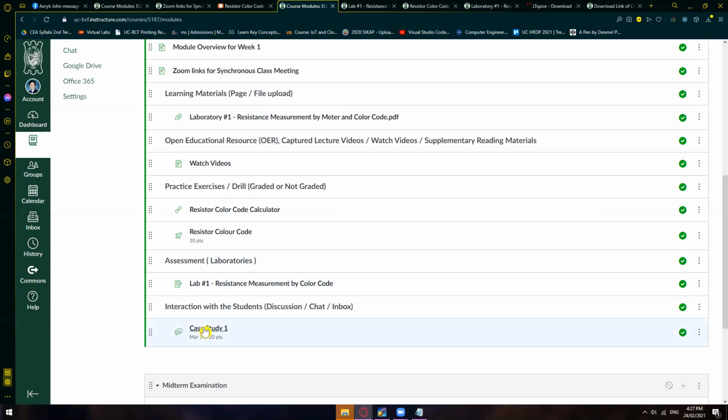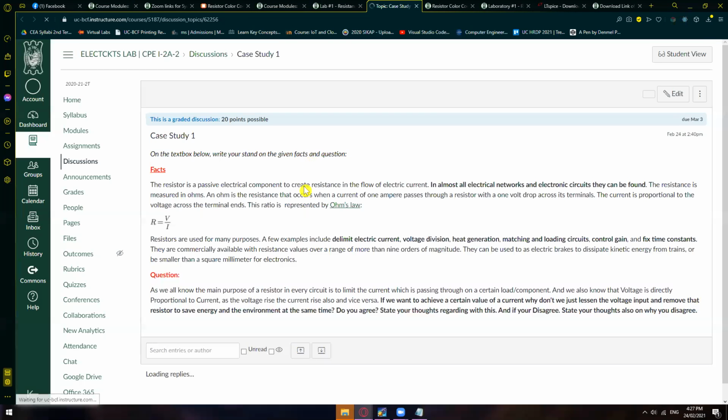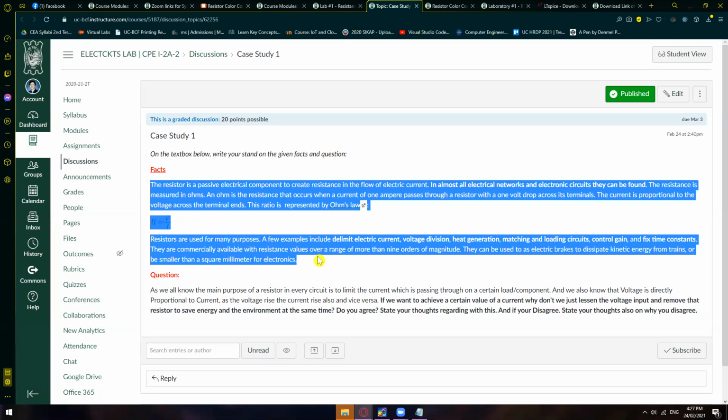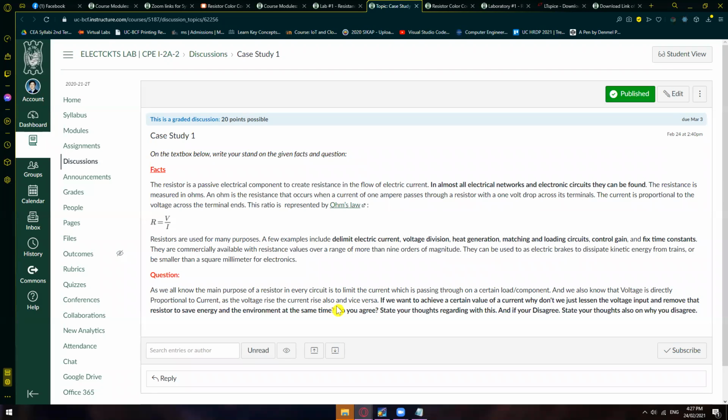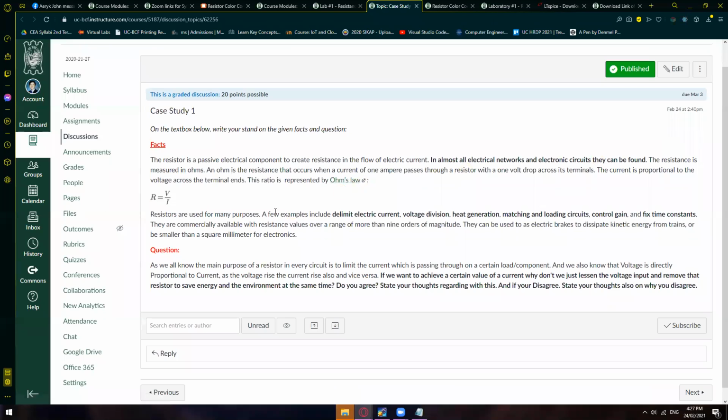For the last one, which is your case study, I would like you to read these facts, and then we have the question here. This one is case by case. If you agree, I would like you to state your thoughts regarding that, and if you disagree, I would like you also to state your thoughts. What is your opinion, if you agree or disagree? This is a graded discussion, 20 points. This one is even higher in points compared to your Laboratory Number 1.